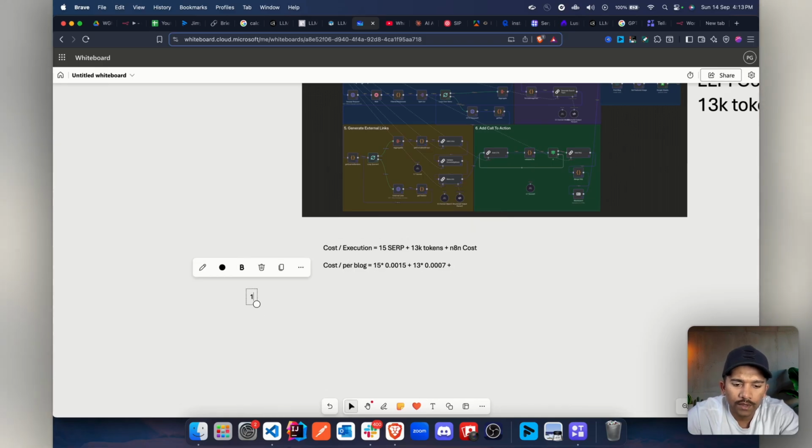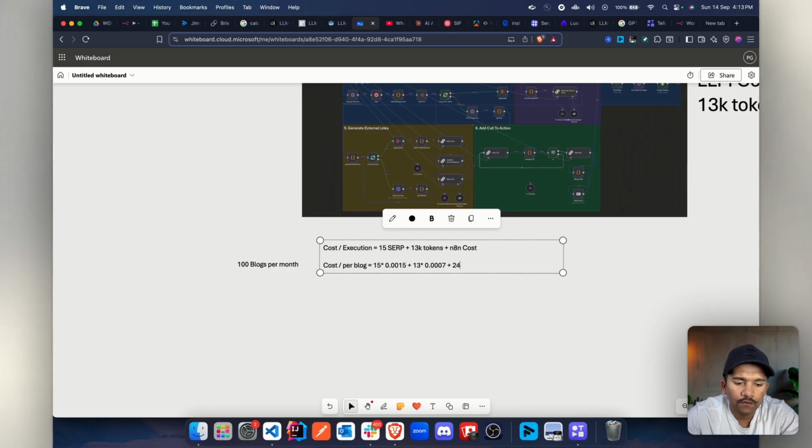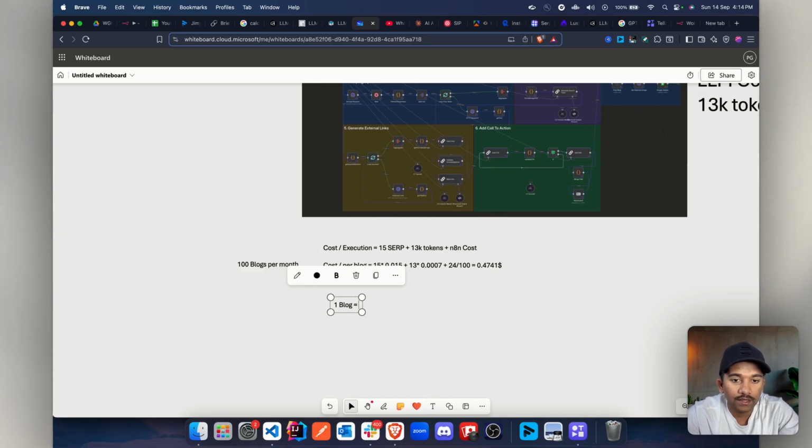So we are assuming that we are making 100 blogs per month from this automation. We can make more, we can make less, depending on the usage. Now this cost will come out to be $0.4741. Now for one blog, you are paying $0.4741. And for a month where you'll be publishing 100 blogs, it's going to cost you around $47.41. This consists of the LLM cost and hidden cost as well as the SERP API requests.